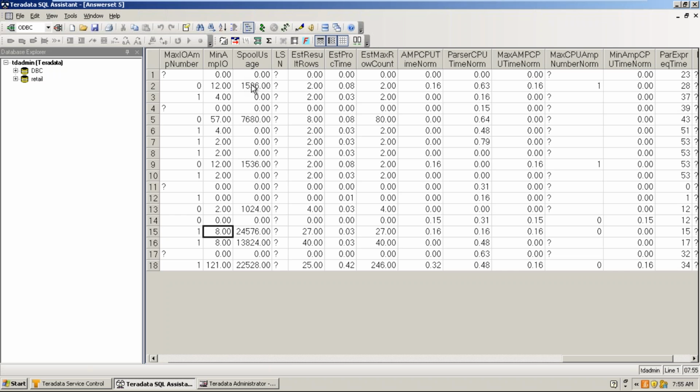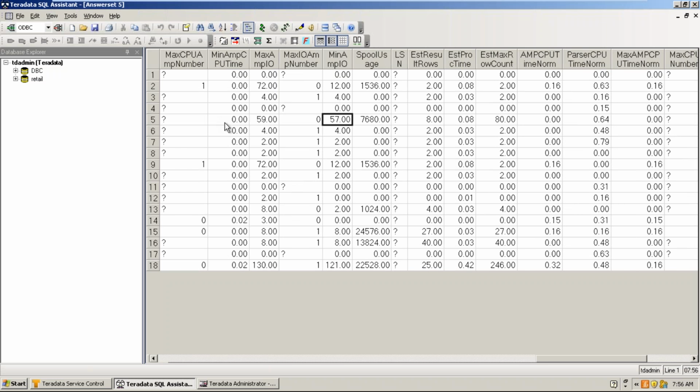Same thing with the AMP IOs. For IOs, it is cycles. 57 IO cycles it used. It is not bytes. So it means we did 57 input output from the AMP. From this AMP, 57 cycles of IO are consumed. The maximum is 59, the minimum is 57, so average would be around 56.